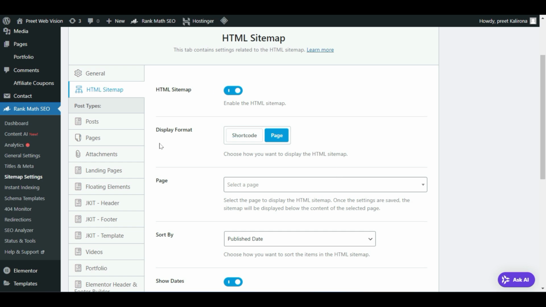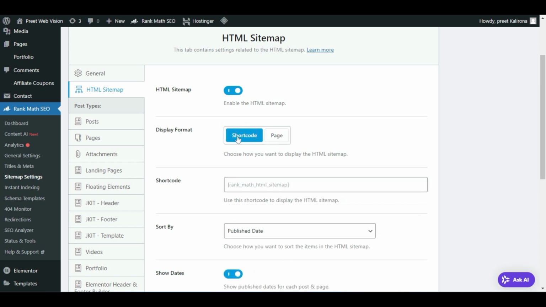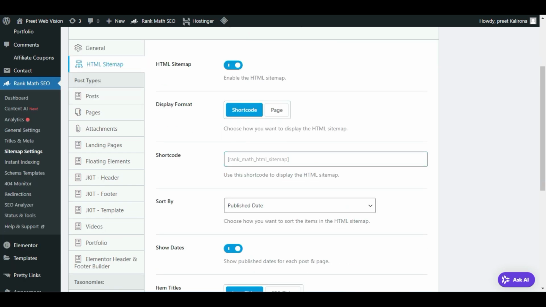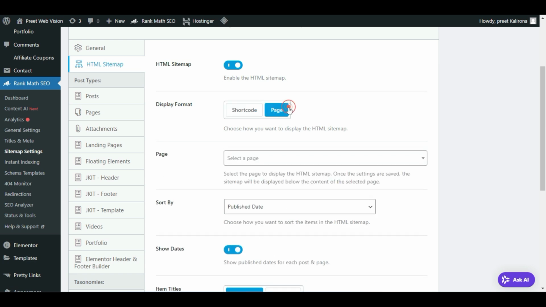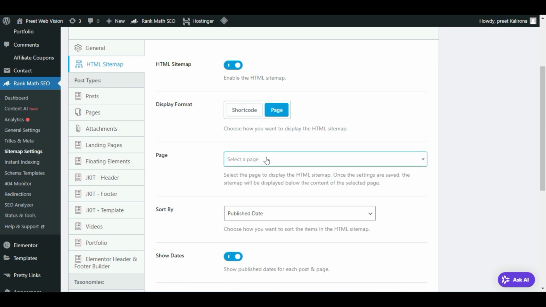Then the option we have here is display format. If you want to use a shortcode to display the sitemap, then you have to use this shortcode anywhere on your pages in WordPress. If you already created a separate page for the HTML sitemap, then you have to choose page and select your HTML page here. Before you do this, you have to create a separate page with the name HTML. Then you will simply select your HTML page here.